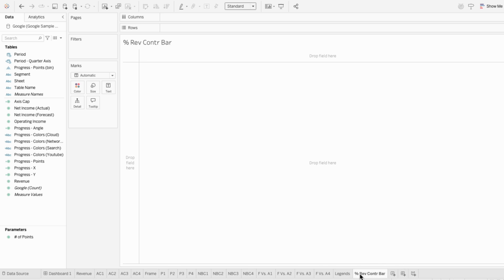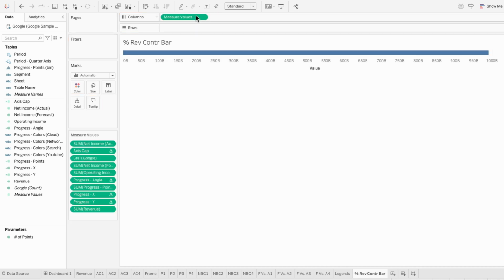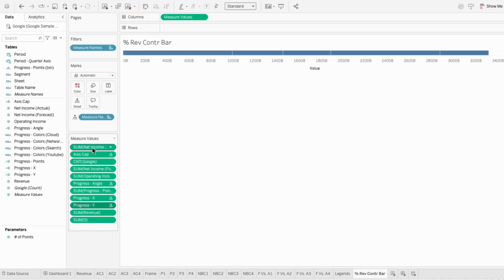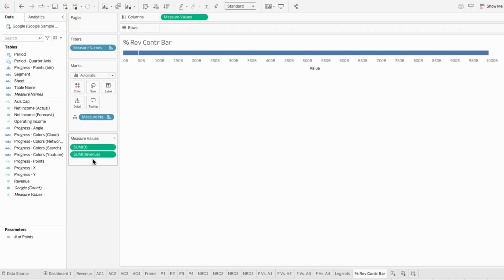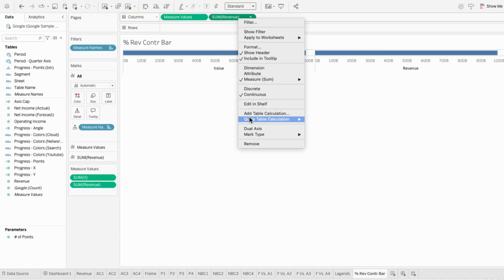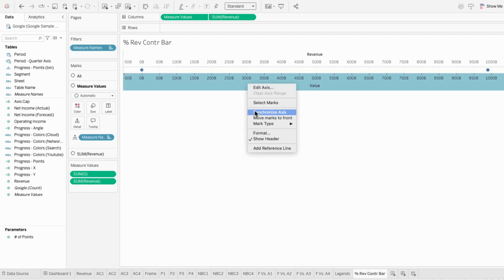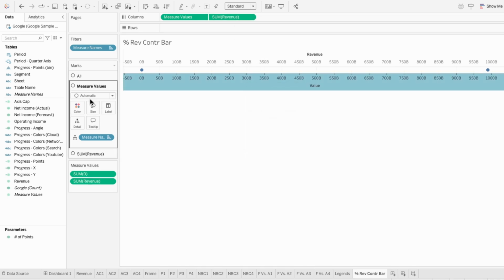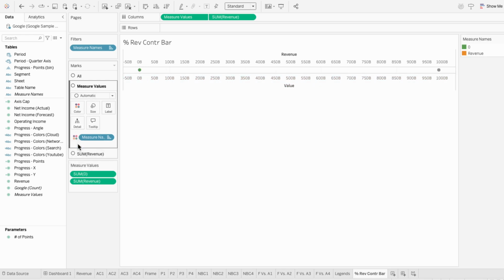And because I want this bar to have rounded ends, I'll start by pulling measure values into the columns. Within the measure values list, I'll type 0 and remove everything else so I'm left with just the 0 and the revenue. Then I'll pull revenue into the columns. I'll make these a dual axis and then synchronize the axes. And the first mark is going to give us those rounded ends. So I'm going to keep the mark type a circle. And I'll make measure names determine the color of these circles.